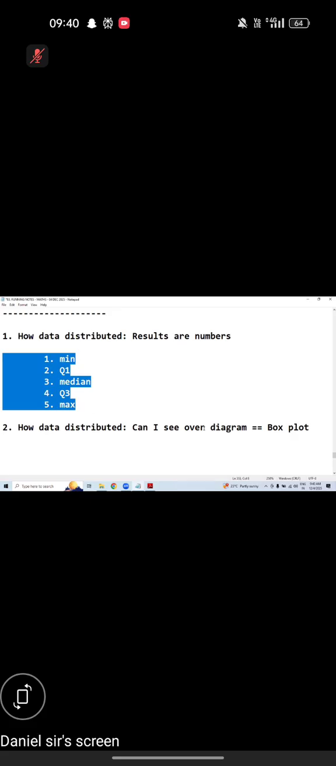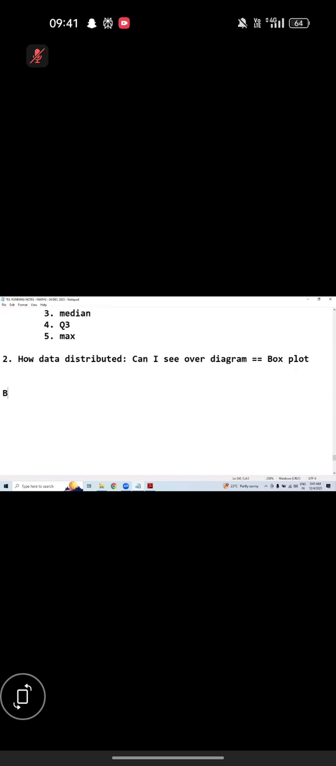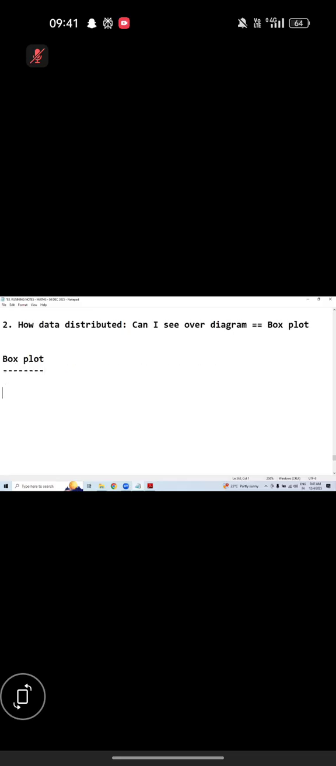మళ్ళీ చెప్తాను చూడండి. Box plot is a technique, also called a diagram. By using that, we can visualize the 5-number summary. నేను definition రాసాను చూడండి. Box plot is a diagram or technique. It's a diagram to visualize the 5-number summary.